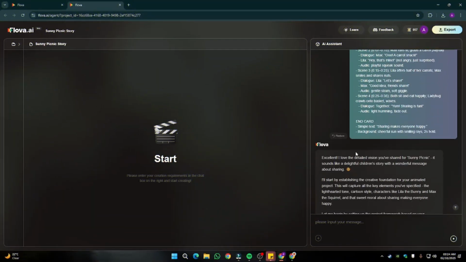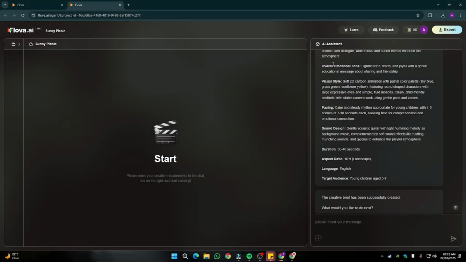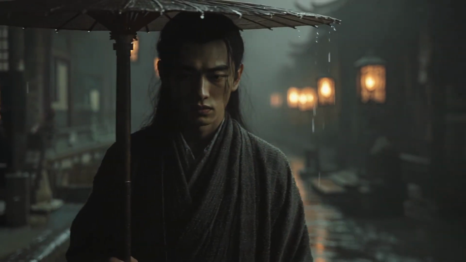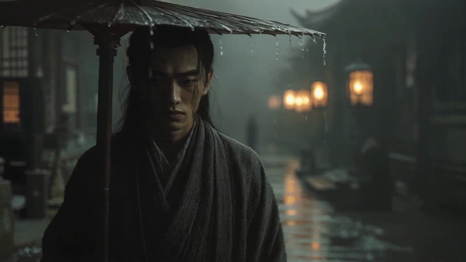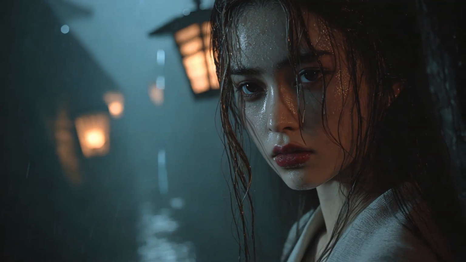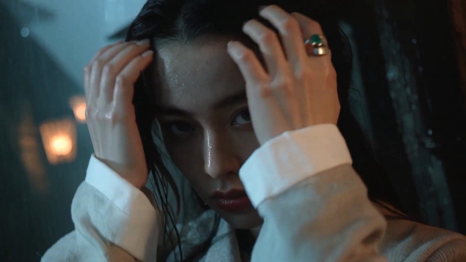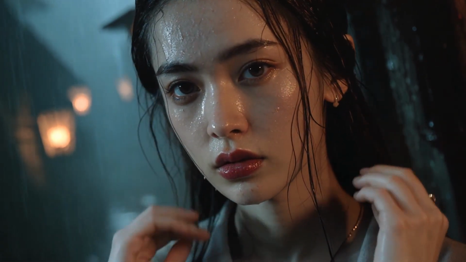So here's a brand new AI tool out right now that can actually create full storyboard videos for you with just a single prompt.